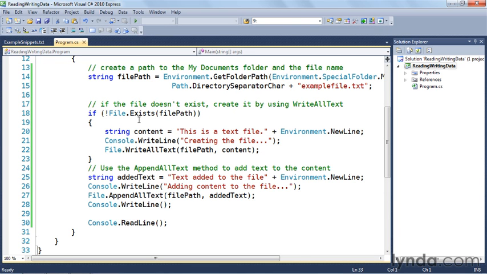The file already exists, so the if statement here on lines 18 through 23 did not need to execute. The file's content is getting appended, so this line right here, adding content to the file, got written out. Then we use the append all text to add the added text string, which I'm building up right here, into the file, and that writes the content out to the file.